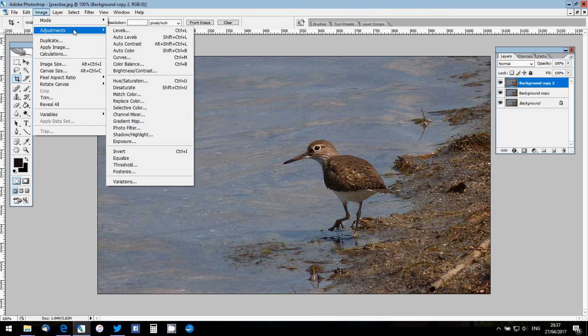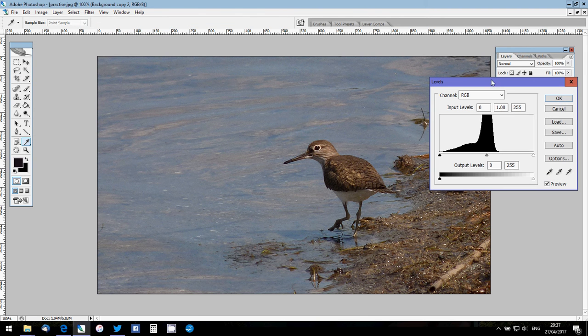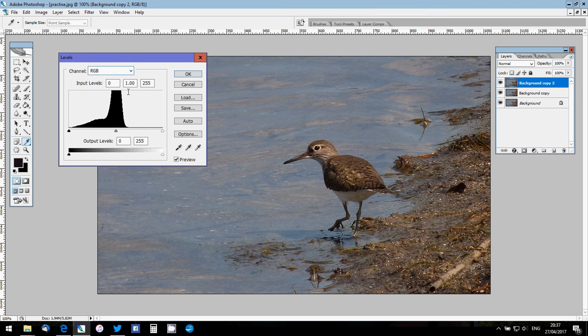The other main thing I use is levels, and this gives you a histogram showing you the light levels on the photo. These are the three sliders I use, and you can move these around affecting different parts of the photo. This white one is the bright colors and the light areas. The dark one is your black colors, very dark colors, and this is your midtones.